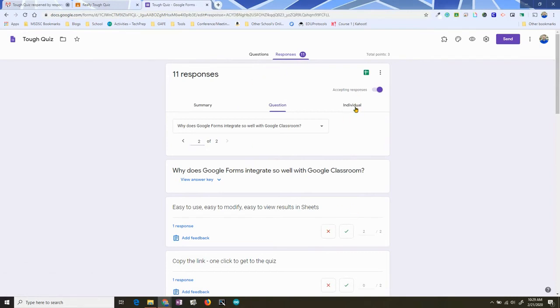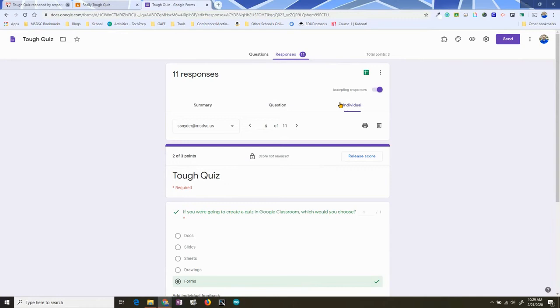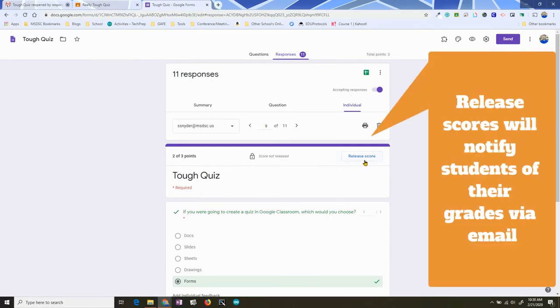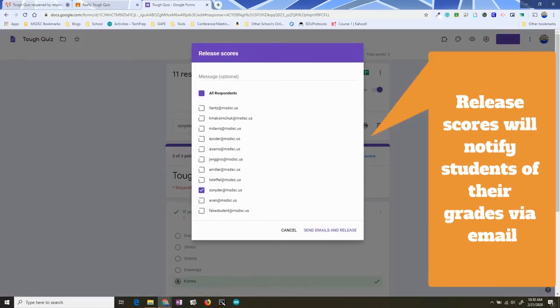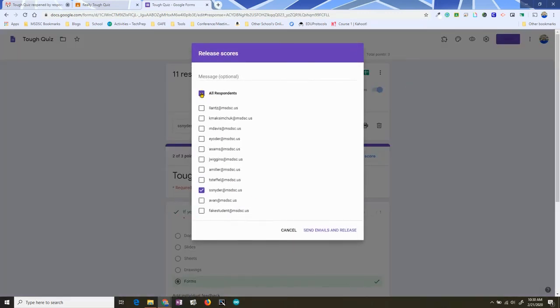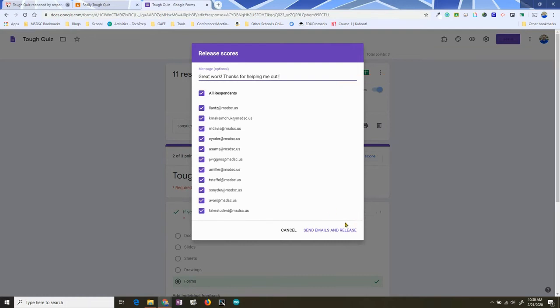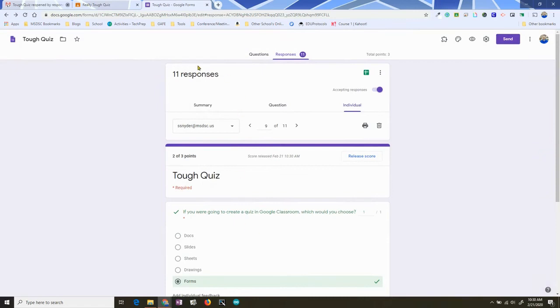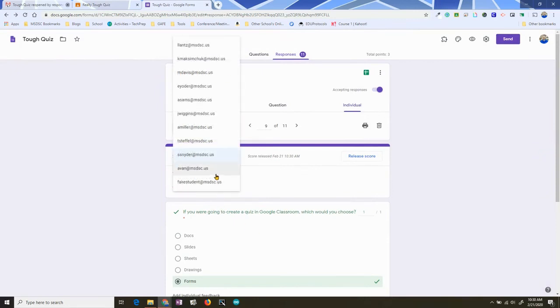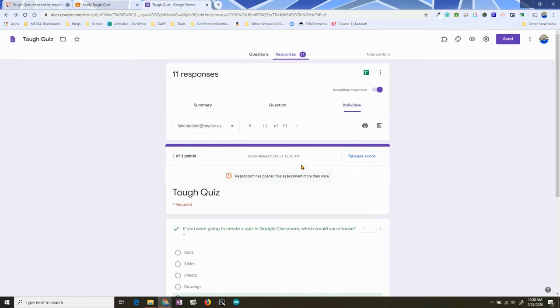And then what I can do is go to the individual responses here. And then I am also able to release the score here. And when I hit release score, I can choose just individual responses, or I can select all like so. And send the email and release the score. And then the students would actually get these results. And this is also students from different classes. So this is two separate classes all in one. So I just released all those scores.